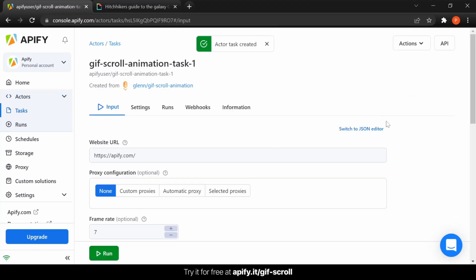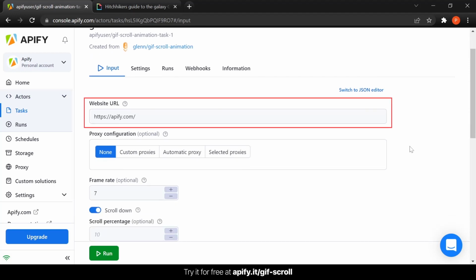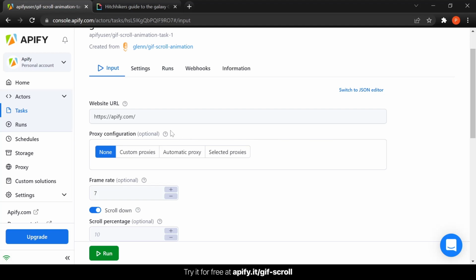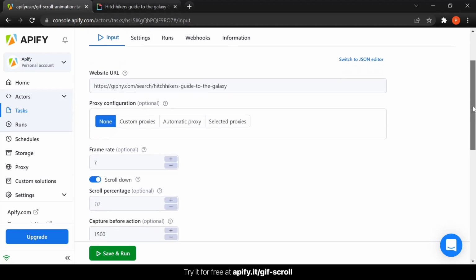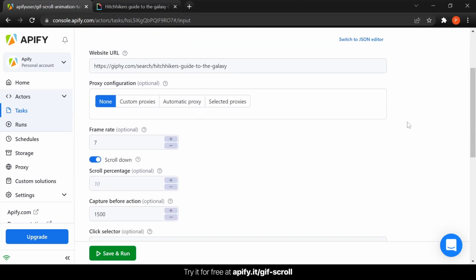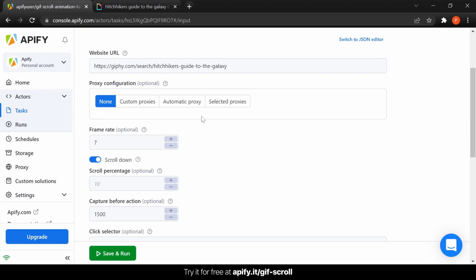In the Input Options section, the only thing required is the URL of the web page that you want to turn into a GIF. The default setting is the Apify website, but you can choose any website you want. In our example, we will use giphy.com. One thing to note is that this tool usually does not require any proxies to run, but if necessary, for example if trying to access a geo-restricted web page, you can choose a proxy from the proxy options. In our case, we will not be using any proxies.